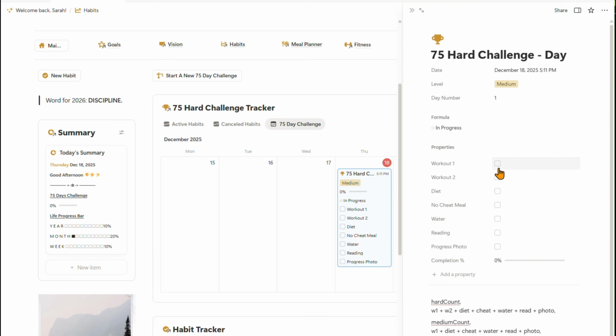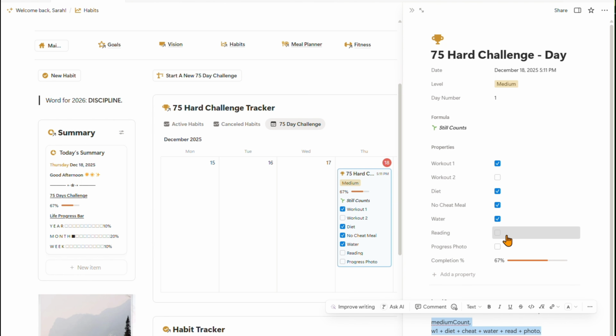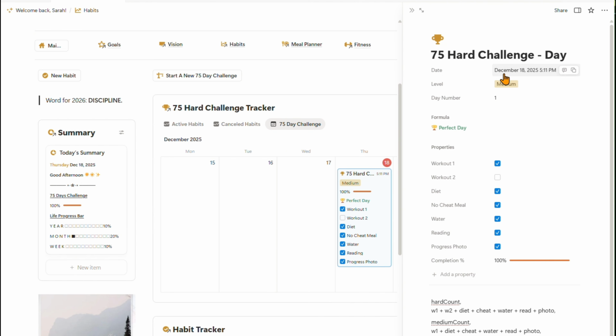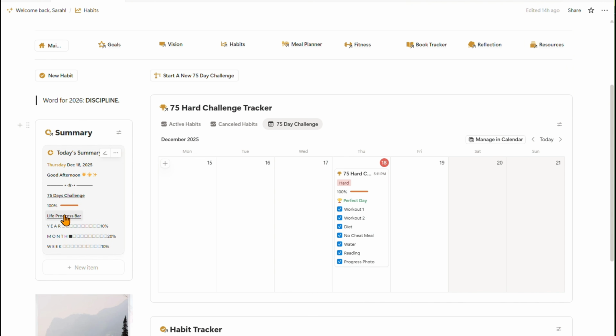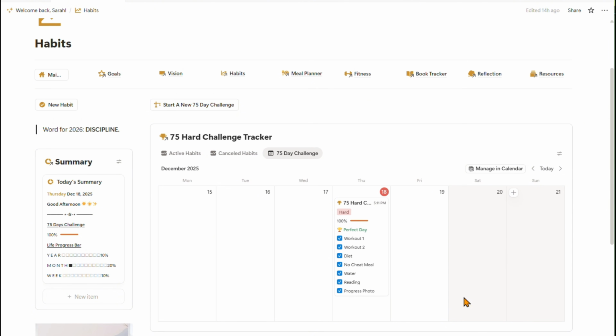For the medium challenge, I only track 1 workout instead of 2, diet consistency, water intake, reading, and progress photos. If I switch to hard, the system automatically adjusts and requires 2 workouts instead of 1. Each time you complete a task, you check it off. The progress bar only updates when all required actions are completed for today. You can see the challenge progress both on this page and in the summary section.